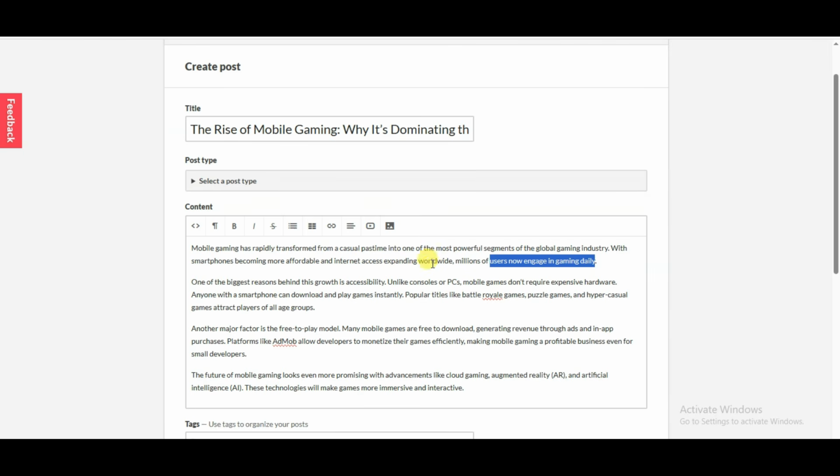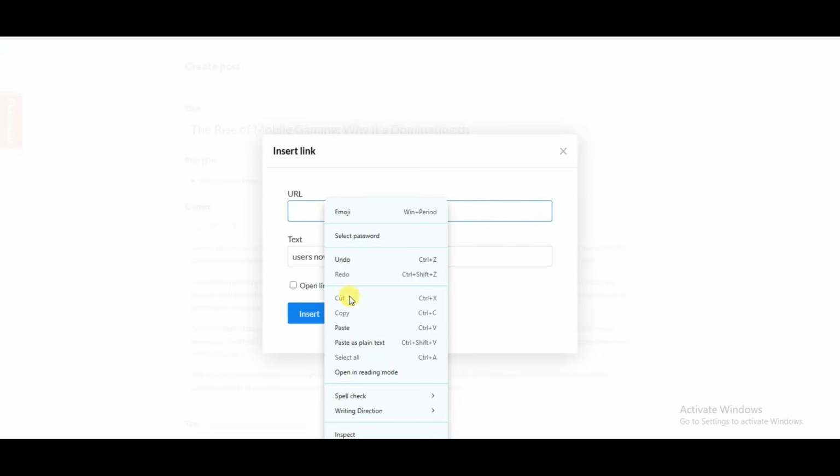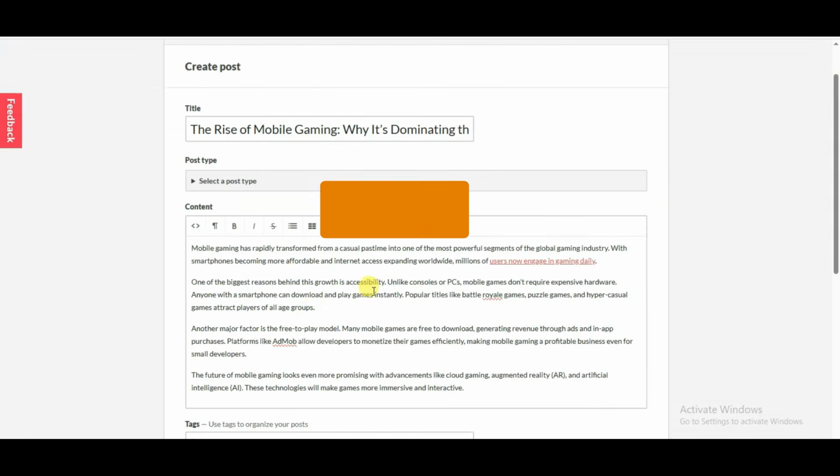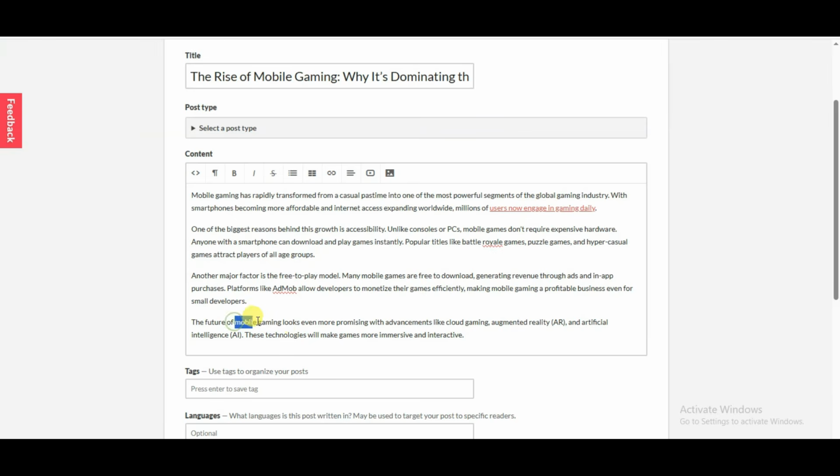Now go on Thank platform. You can select any of this text. You can click on this link icon. Click on insert link button. Paste your smart link. Now enable this option. Click on insert button.